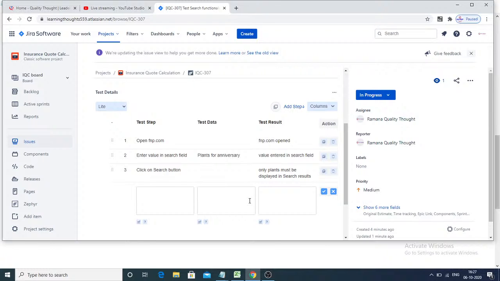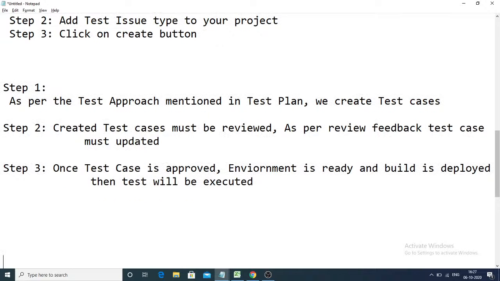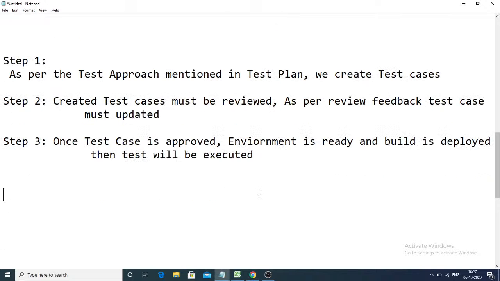So how to execute the test cases? We discussed how to design test case in Jira. Now I am going to show you how to execute test case in Jira. Hope you understand. It's very simple.